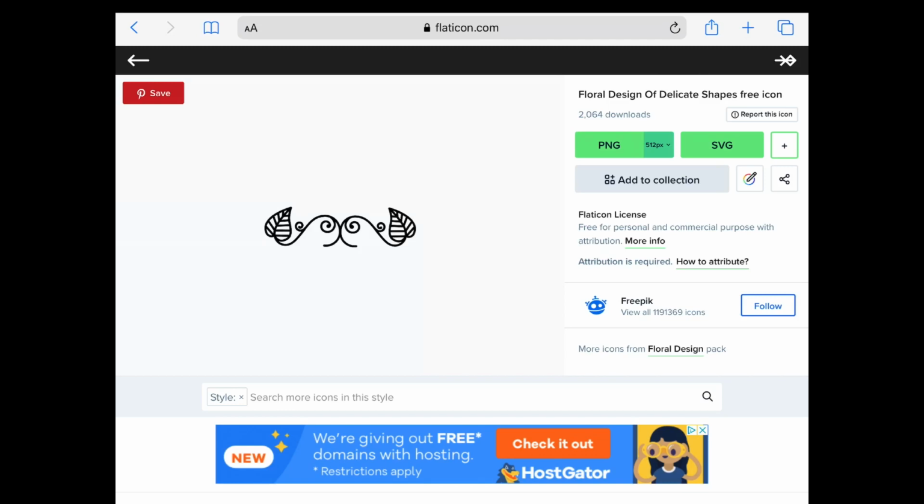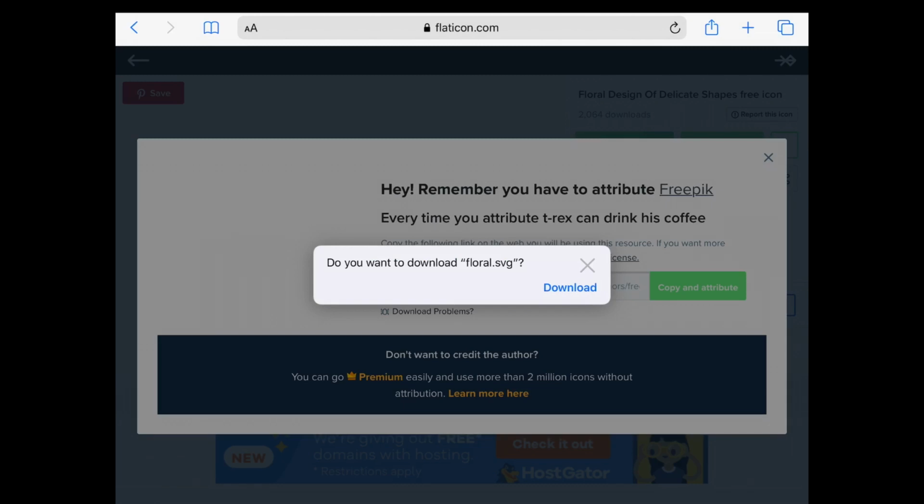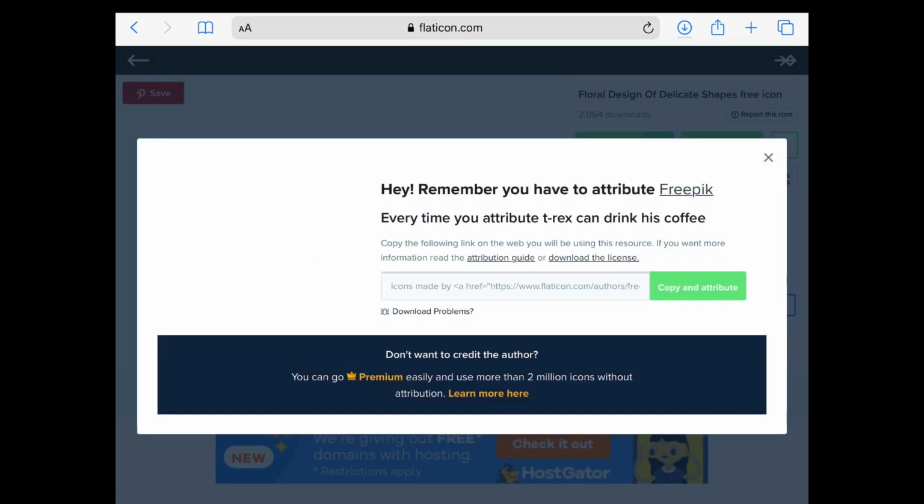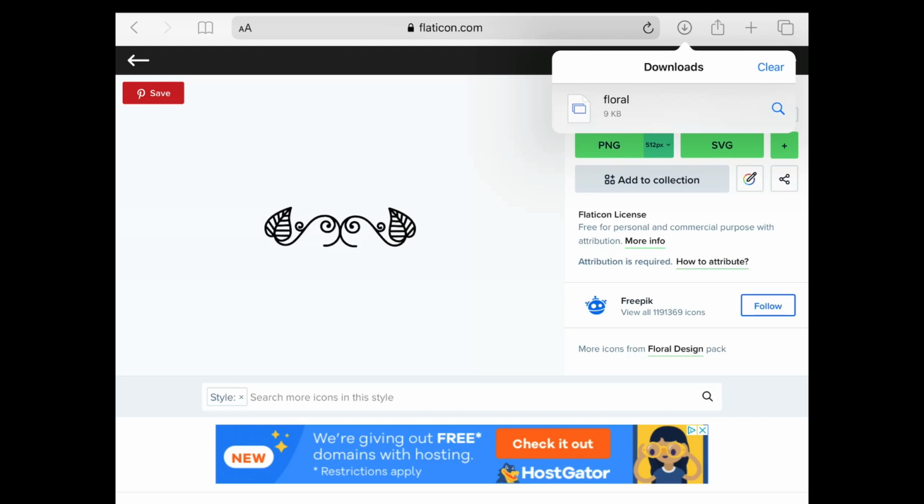It used to be a lot more difficult to do this on an iPad, but now that we have iPadOS and Safari has a downloads manager, we can easily download the SVG here. So we'll go and download the free one because we're just using it for our own personal project here. If we were to use this someplace, we would need to give credit to the author. Now that we've got that, it's in our downloads file. So there it is, floral.